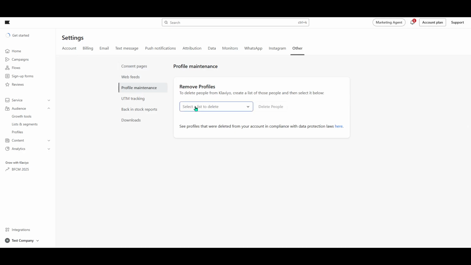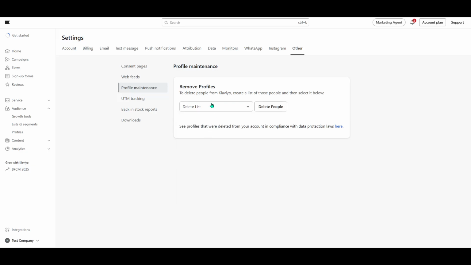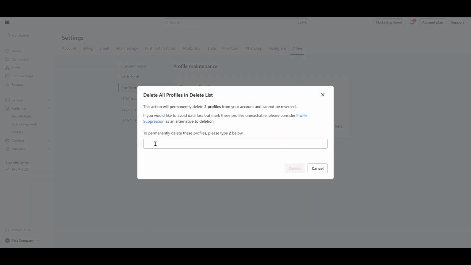Within Profile Maintenance, look for an option that says Delete People and click it. You'll need to select the specific list you created earlier. By choosing this list, you're instructing Klaviyo to remove only those profiles included in it. After making sure you've selected the correct list, confirm the action, and those profiles will be deleted from your Klaviyo profiles list. That's all you need to do.